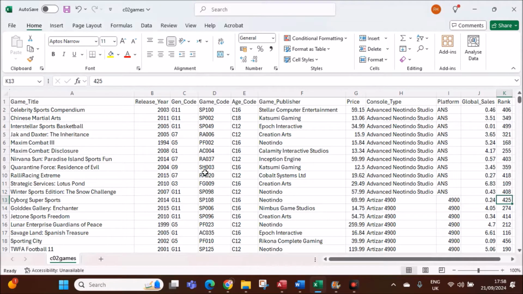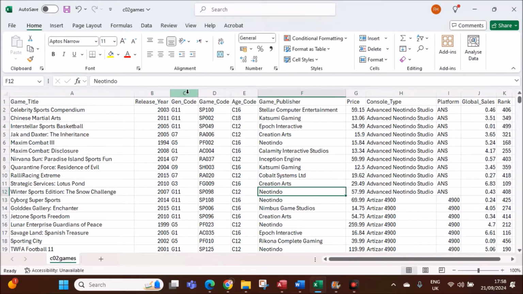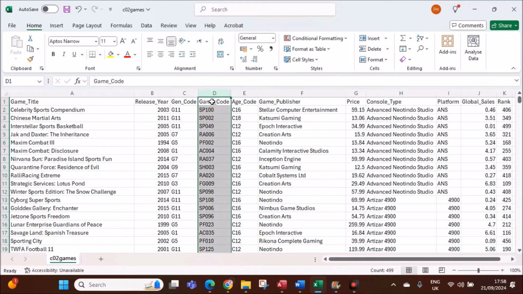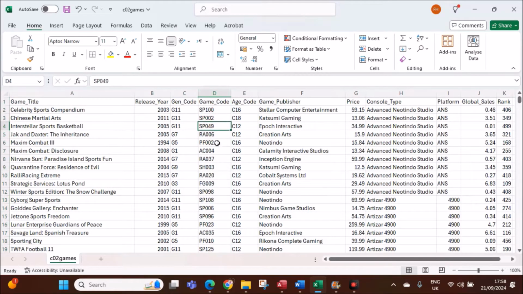So this is the games file. Now we need to identify the appropriate primary key. Usually the codes or IDs will be the primary key, which will be unique for each record. You can see here there is gen code, in which values are repeating. You can see age code, in which also values are repeating. This is about the game, so we have game code and you can see unique values here.